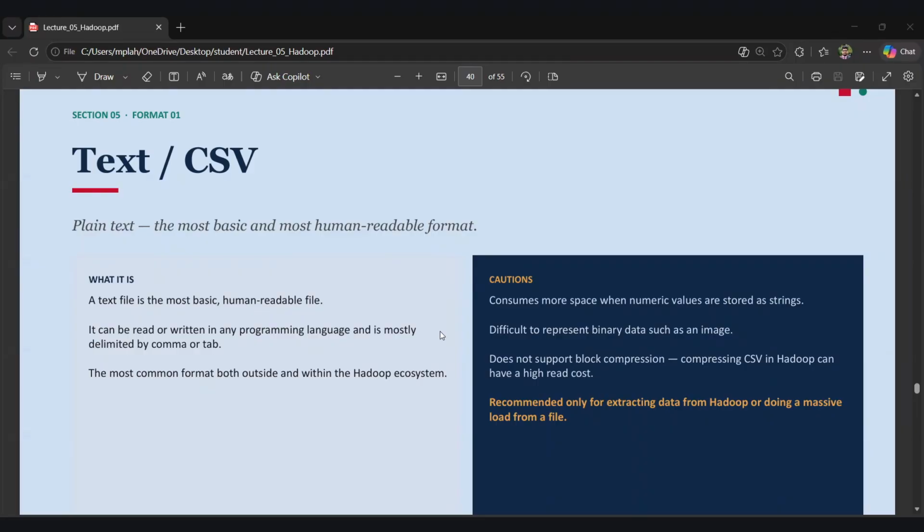The other thing is that it's difficult to represent binary data. It's difficult to represent binary data such as an image, and you cannot meaningfully store an image inside the CSV, right? That's something we face as a caution there. And the other thing is it does not support block compression, right? So compressing CSV in Hadoop can have a high read cost, right?